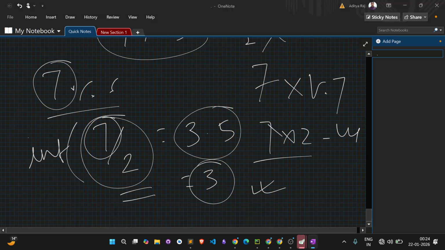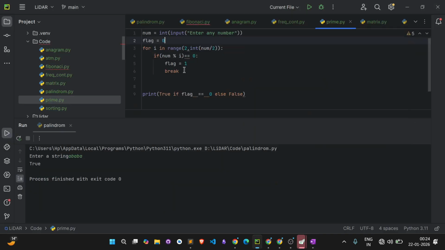So here you can see a starting initial value from 2 and running till number upon 2. Here you can see num modulo i equal to 0. If this is equal to 0, what does it mean? It's not a prime number. That's why we are marking it as flag equal to 1.